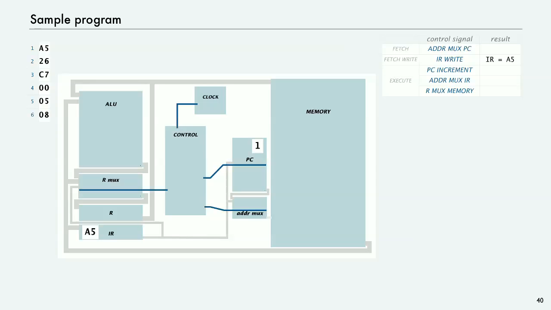So now when execute write happens with all these control lines on, two things happen. First, the PC gets incremented. PC write just enables the value that is out of the incrementer to get loaded into the PC. And the second thing that happens is, since the address mux is set to use the address from the instruction register, that's memory word 5, then the contents of memory word 5, which is 05, gets loaded into the register because that's the input that's chosen by the register mux. So that's our first instruction executed through this sequence of control signals.